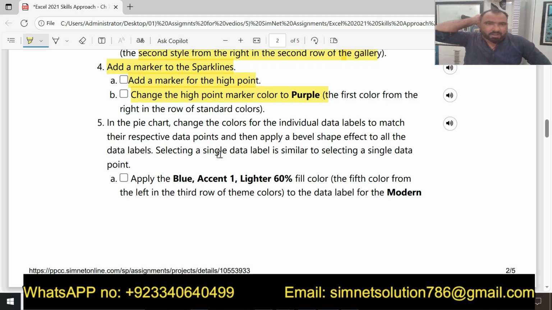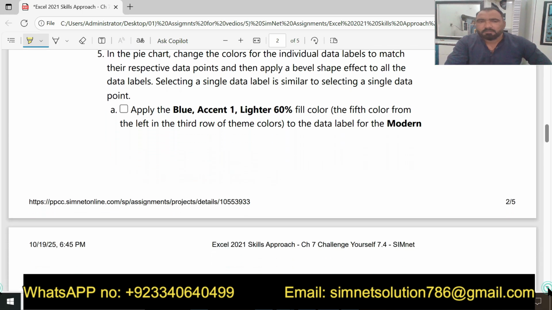In question number four, we have to add a marker to a spark line, then add a marker for high point, then change high point marker color to purple. We have applied that one. So question number four is done. Now we are moving toward question number five.